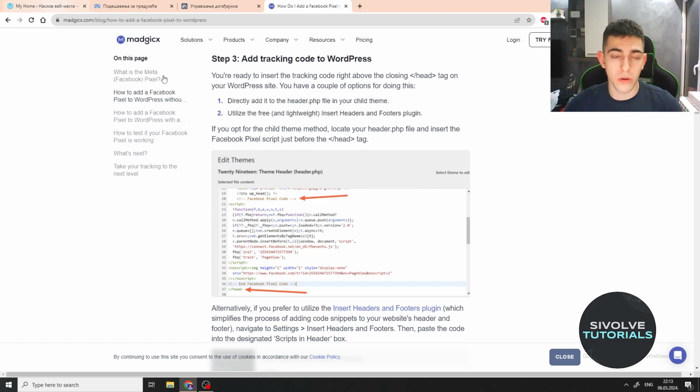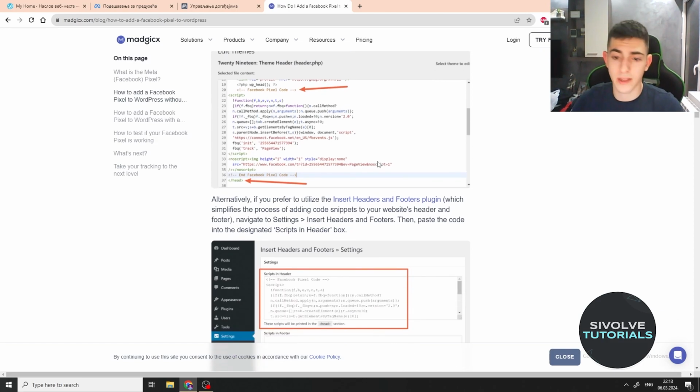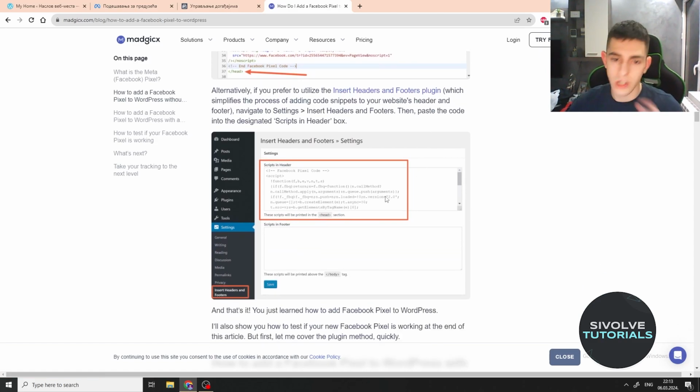When we go to WordPress, we need to find where the script for the site is located. When we do that, just paste the code at the bottom of it. Or we have another alternative, which is to install the Insert Headers and Footers plugin. It is way easier, believe me. Just paste the code like it is shown here and you will be all good to go with your Meta Pixel.